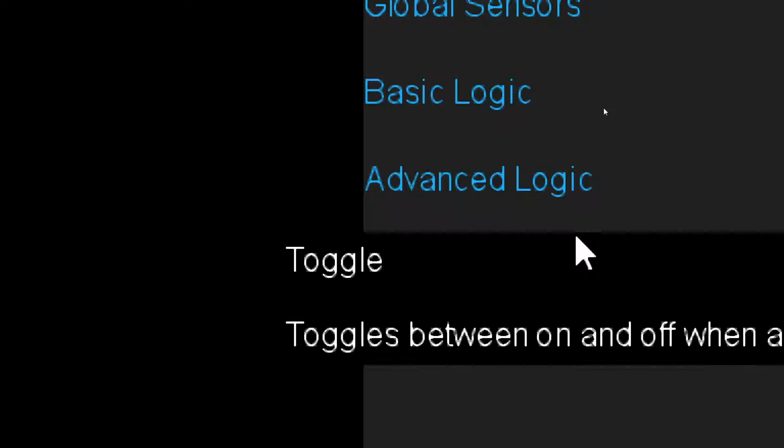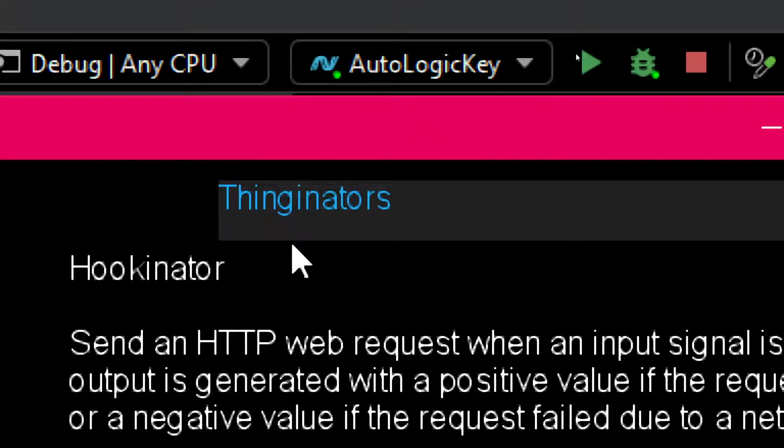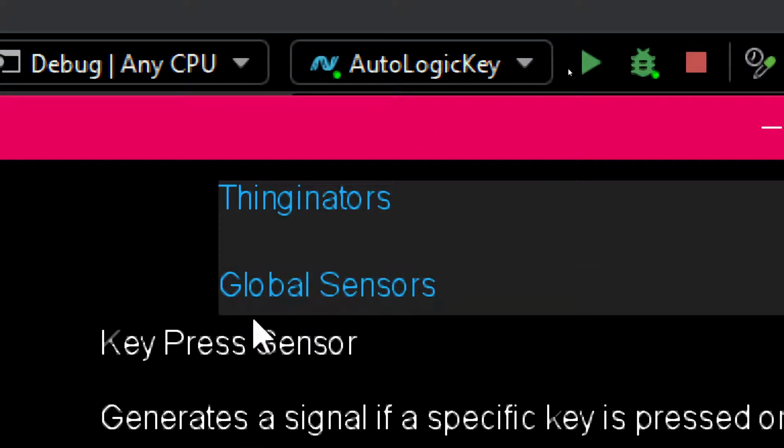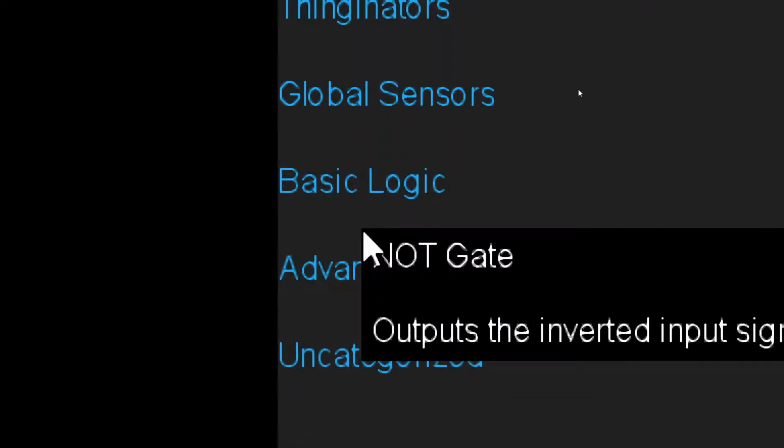But let's set up a simple little mechanism here. So what I'm going to do is delete all these, and I'm going to demo this whole thing in action as much as I can, given the limitations that are still in this. So first, I'm going to grab a key press sensor, which is going to be F2. And then I'm going to grab an OR gate. And there's the OR gate. And then I'm going to wire the key press sensor into the second port of the OR gate.